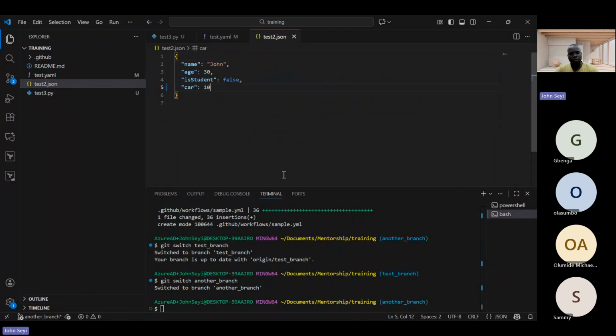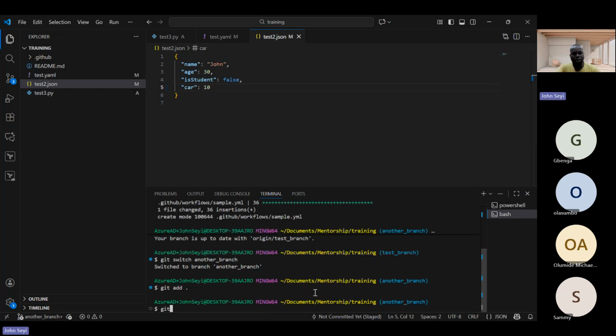Can you see it? Maybe I've already made a change. There. You understand? Okay, we follow the process to push it to the GitHub repository. Git add, git commit, with a message: adding files to another branch.